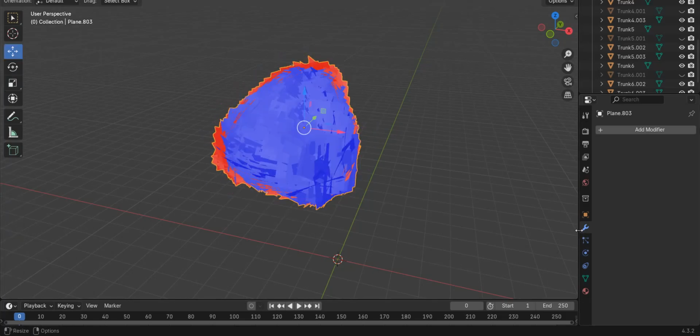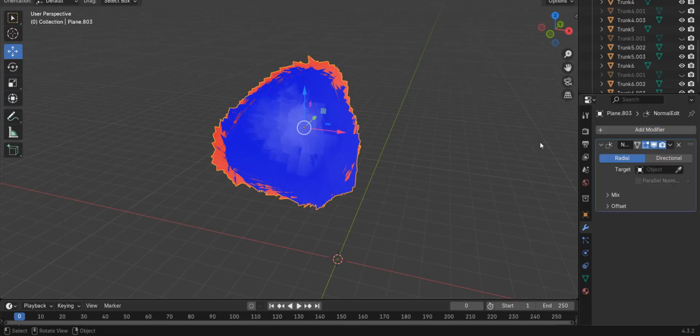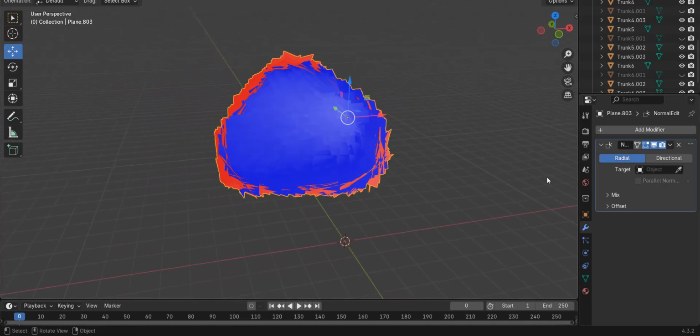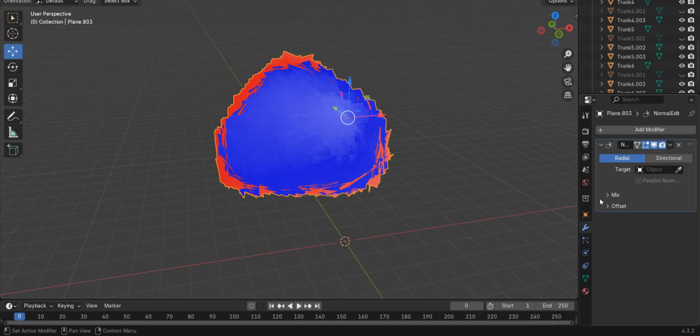So click on modifier, normals edit. You could already see if it says to apply auto smooth, I think you have to go on data, and there's something here that says apply auto smooth on normals. I don't have it because I have Blender 4.3, but if you're using an older version of Blender, make sure to do that.